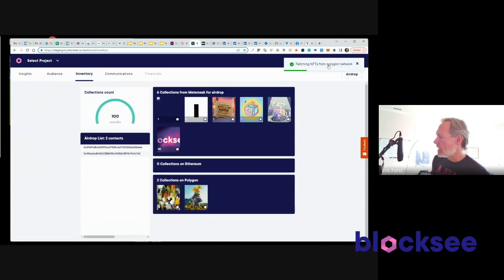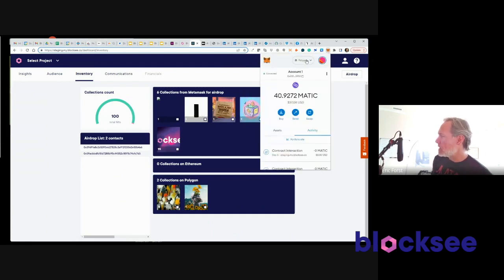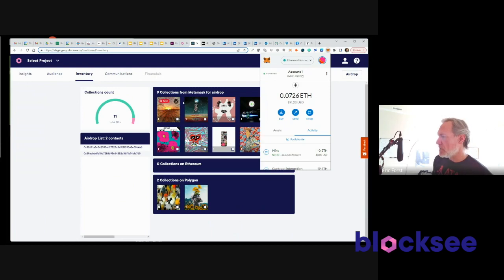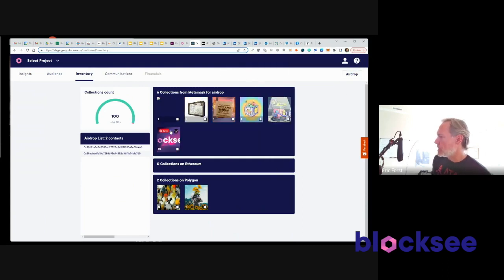So now it says Fetching NFTs from Polygon Network, and it's opened the Inventory tab, showing what is available in my MetaMask wallet for airdrop. It's showing specifically the NFTs that are on Polygon, because my MetaMask wallet is connected to Polygon. If I switch it to Ethereum mainnet, you'll see that the assets available for airdrop have changed, and now it's showing my Ethereum NFTs. But I'm going to go back to Polygon, which is where I'm going to do an airdrop, and it's loading those assets back in.